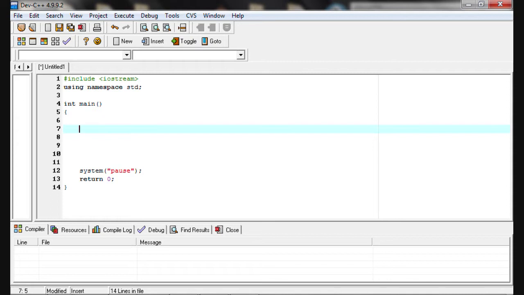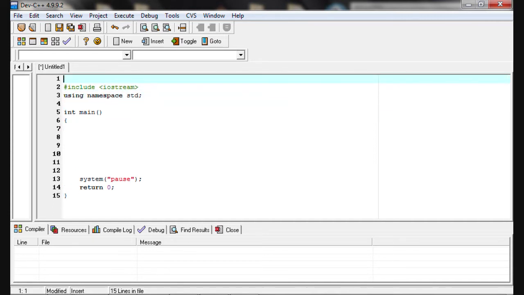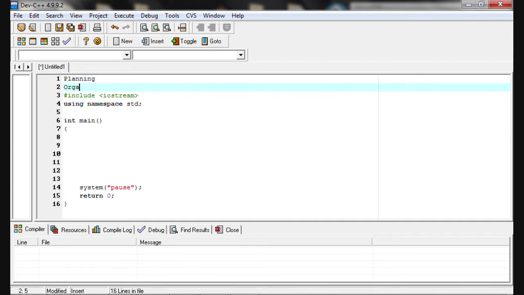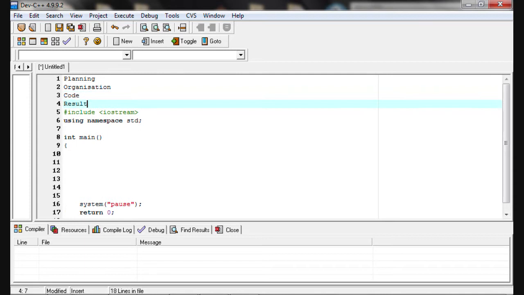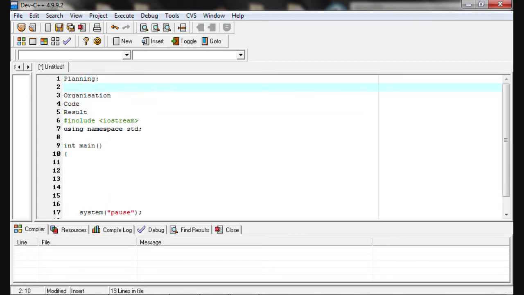Like the first FastTrack video, this will try to include everything we've covered from before this video. So in this video, I'm going to try and do mostly control structures, but also some input, output, and basic data types. As most FastTrack videos go, we're going to start with the beginning sections of planning, organization, coding, and result. So in this program, I want to use all of the stuff we've learned before.